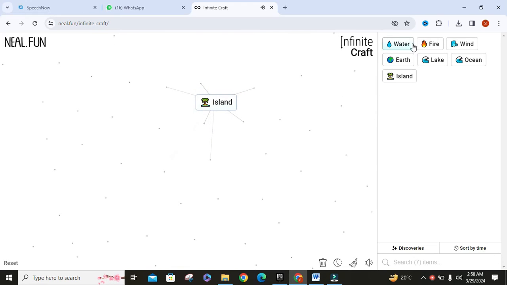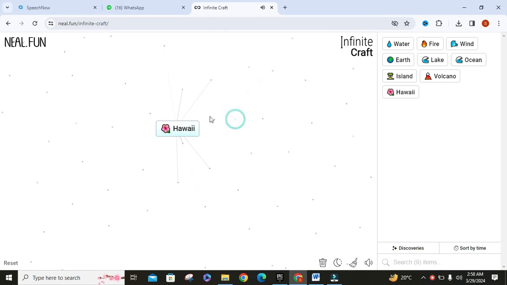Then go to the other side. Take fire. Then add fire to it. When you do that, it will make volcano. Then you have to combine volcano to island. It will make Hawaii.